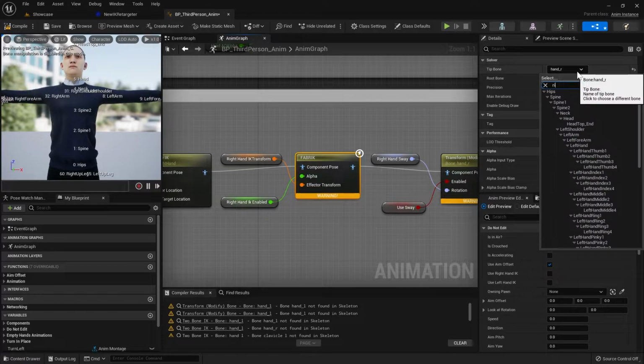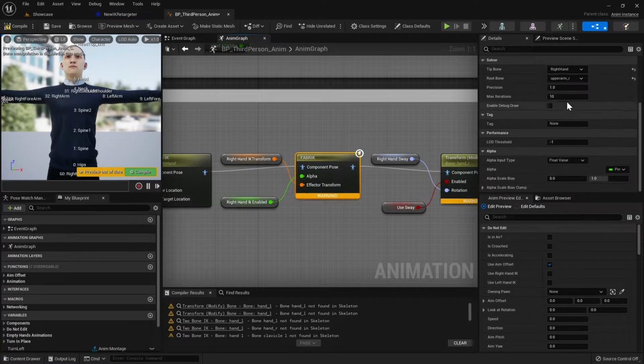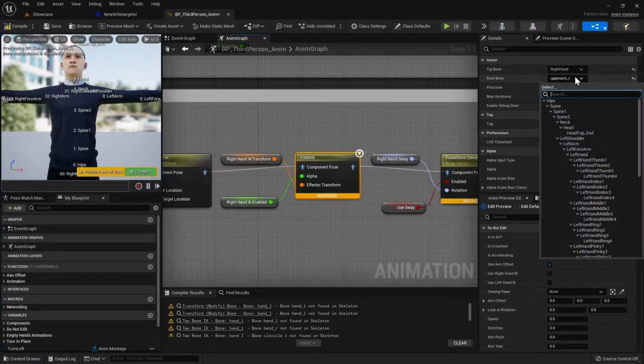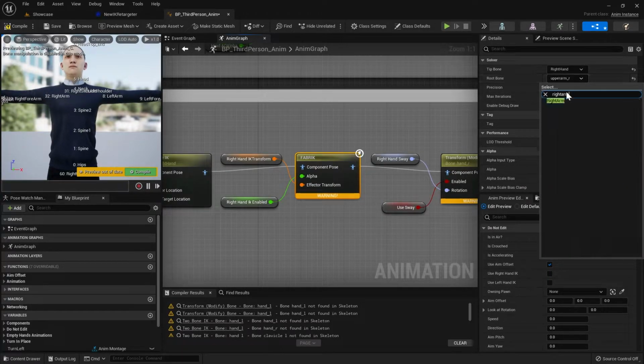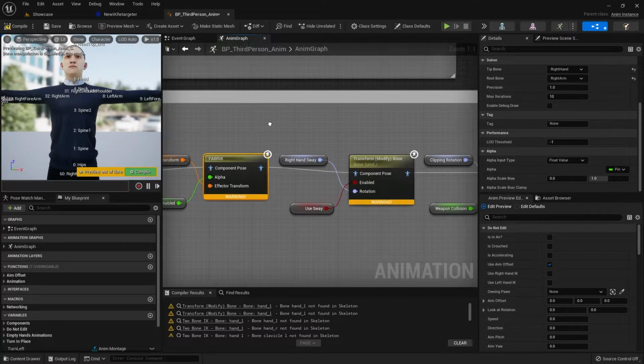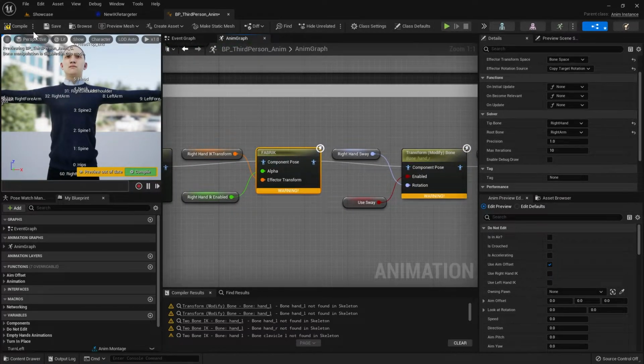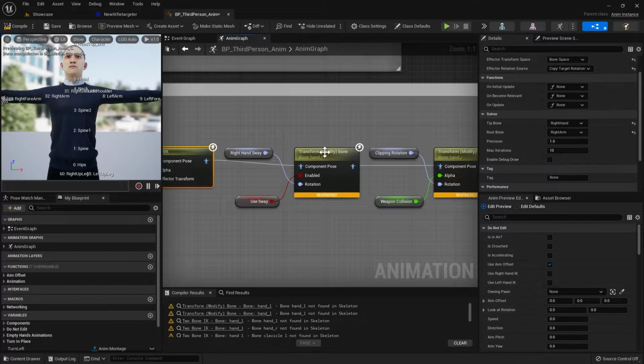Again, we've got right hand, so set it to right hand like that. And we've got upper arm, so for me, that's going to be the right arm bone here, but you're going to want the top of your arm bone here. So I'm going to change mine to right arm, like that. And then we'll compile just to make sure that's okay. And then we'll move on to the next one.